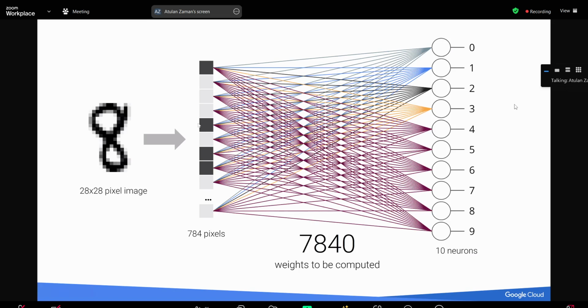So you can imagine how this becomes a very computationally heavy problem to solve. But also, it's the same problem repeated 7,840 times.